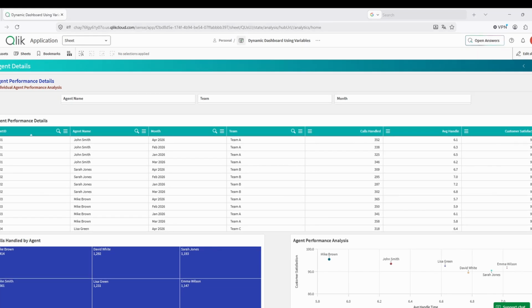Now we are on the agent details page. This sheet provides detailed information about individual agent performance. The goal of this page is to help users identify top performing agents and analyze performance at a more detailed level. Let's start with the first visualization, which is a tree map showing calls handled by agent.